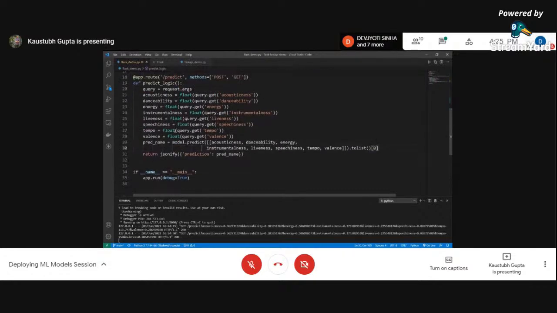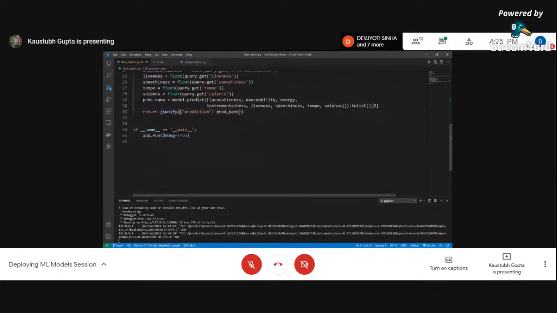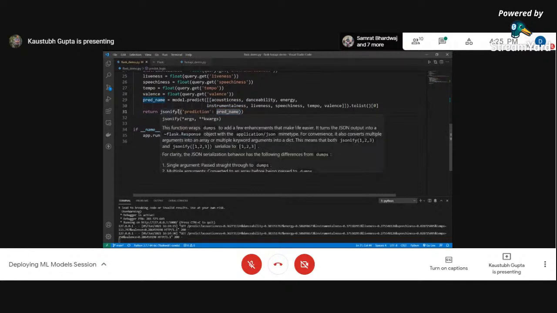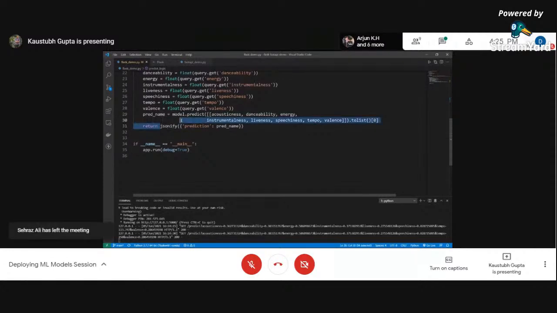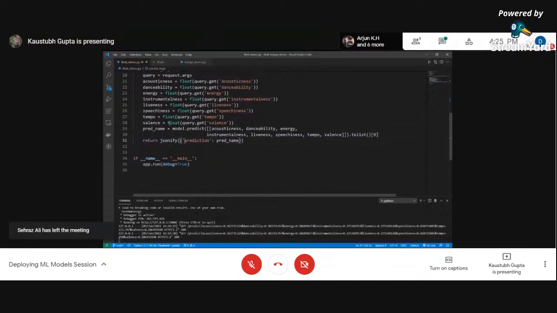So this JSONify function is used to just return this dictionary as a JSON. The JSON is pretty similar to the dictionaries in Python. It carries key value pairs, and it's pretty easy to interpret. As I said in the API part, you can call the API in any language, JavaScript or anything. So it will be easy for the front end and the backend developers to fetch this data and process it more easily using this JSONify function. They will get the JSON as it is.